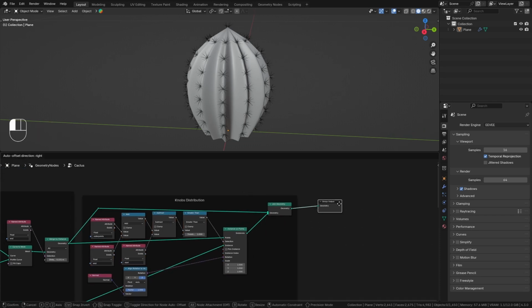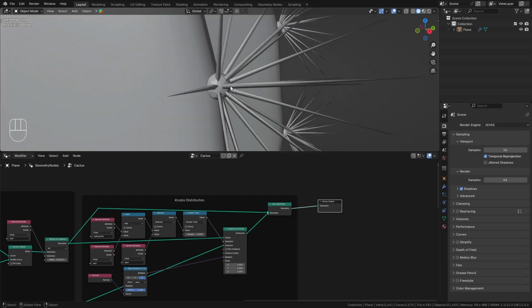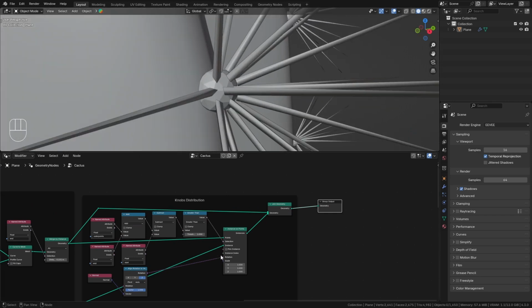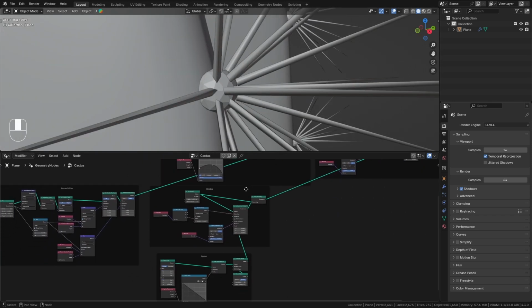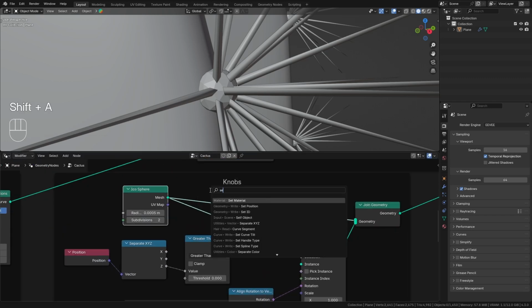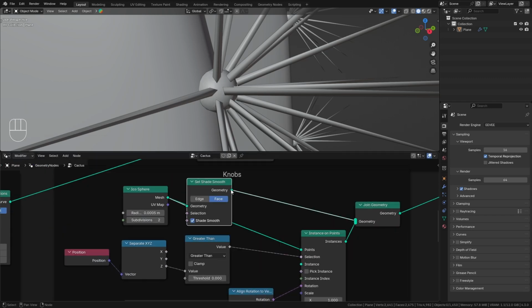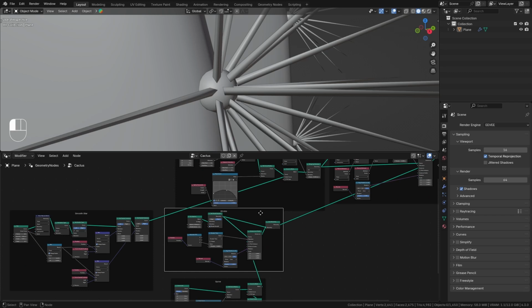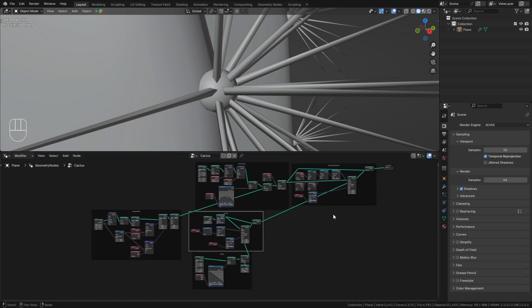Alright, so that's basically it. But one more thing I want to do is shade the icosphere smooth as well. So let's go to the knobs, and right after the icosphere, I'm going to add in a set shade smooth node. Make sure that we add both connections, and now this is nicely shaded. So that is basically the node setup that we're going to use for the cactus.